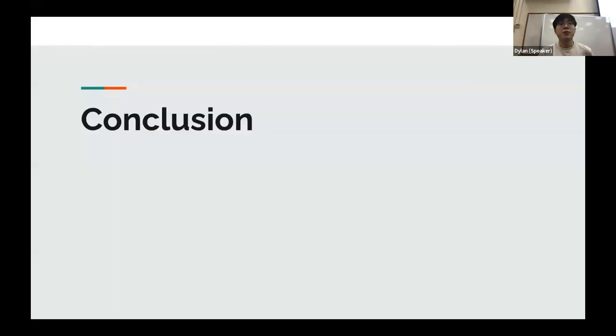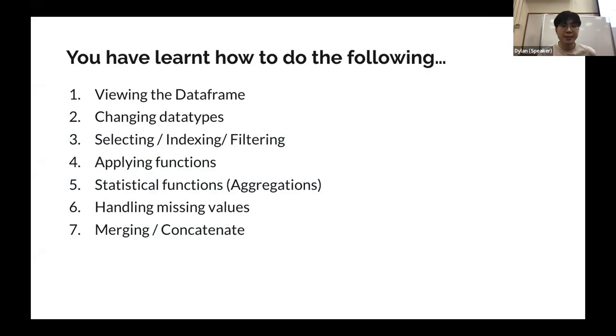Okay, so now we'll go through the practical by Dylan. Sorry guys, in the interest of time, we'll not be going through practical 2. However, the answers to all the following questions in the practical notebook will be sent out to you all in the link. So we'll just skip ahead to the conclusion to recap on what we have learned in today's workshop.